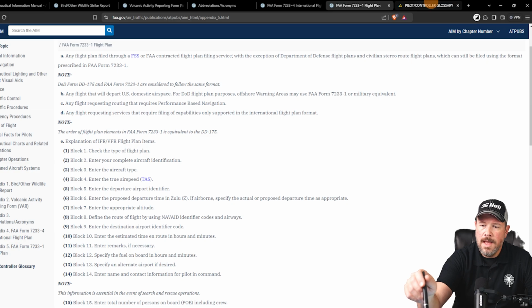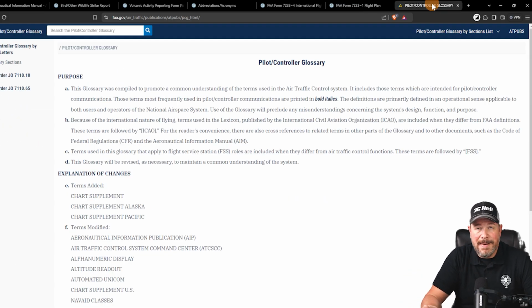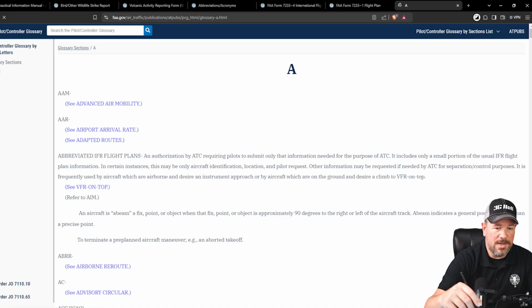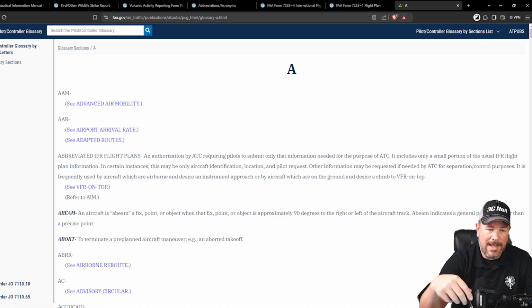Okay. Last but not least is the pilot controller glossary. This thing is a wealth of information. Out of all of the places, I would encourage you to spend the most amount of time here. There are a number of glossary sections, and we'll just go alphabetical. A, so AAM, AAR, A beam, abort.